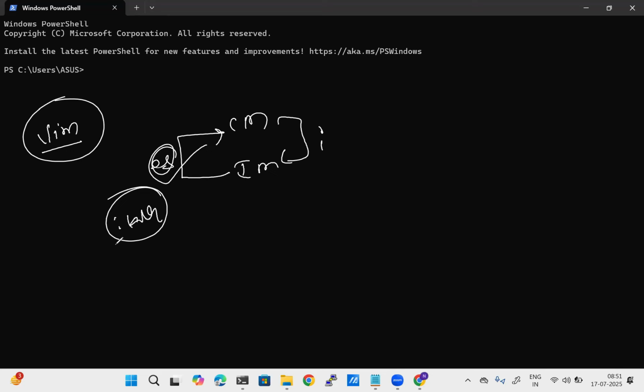So simply we can see the data, right? Cat and then file. Cat was the command to see the data inside a file. Great. Let's say I want to delete 4 lines. For that, dd. Great.